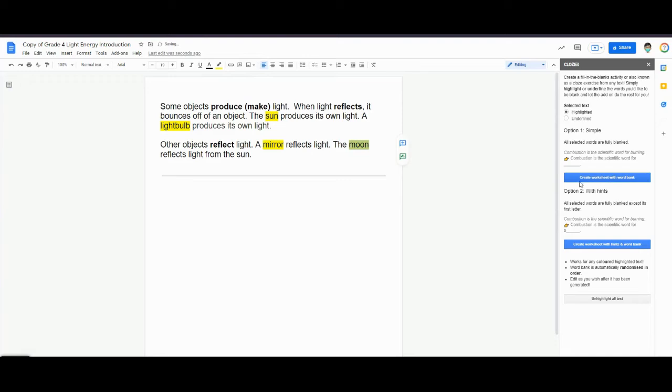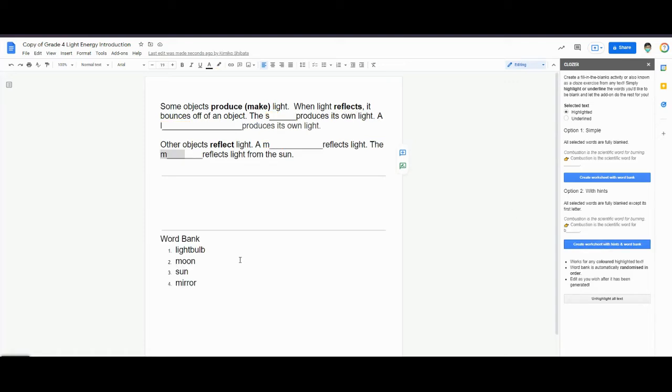Now, there's two options here. I can create a worksheet that just has blanks in the place of each of those highlighted words and then puts a word bank underneath. Or I can create a worksheet with hints and a word bank. And the hint just means it puts the first letter of the word there to help support our students who might need that extra little bit of scaffolding. And in my case, I do have students that are going to need that option. So I'm going to click right there on the blue button. And this will generate blanks and then a nice tidy little word list at the bottom.